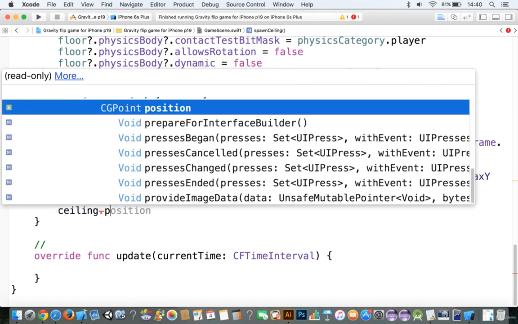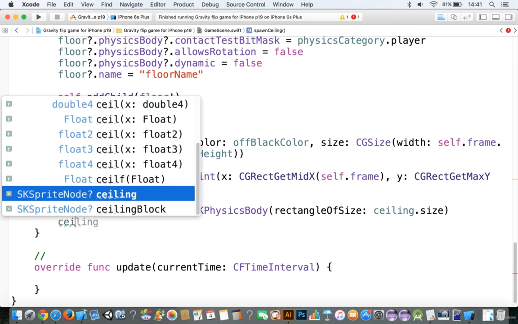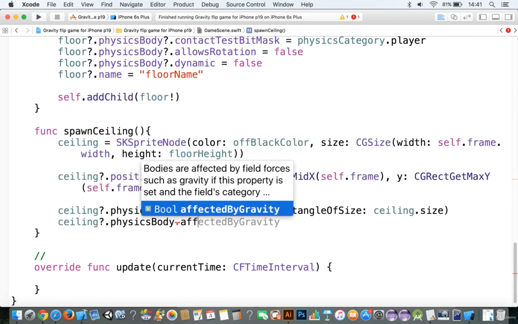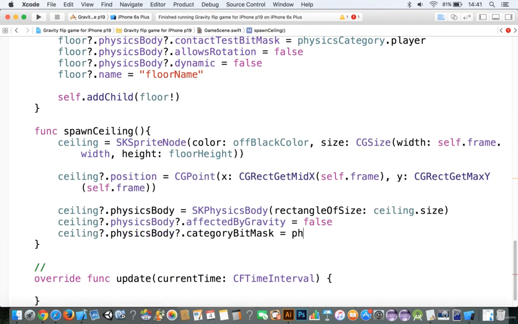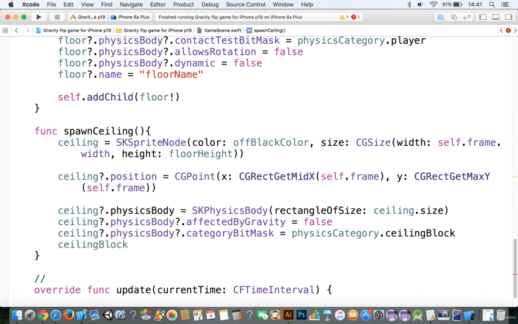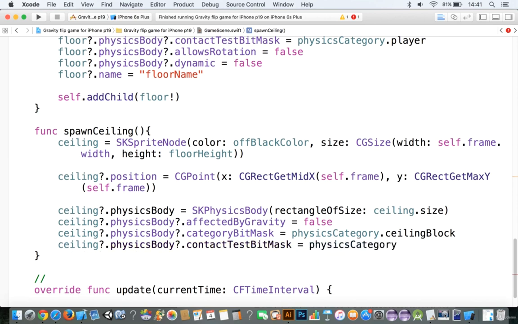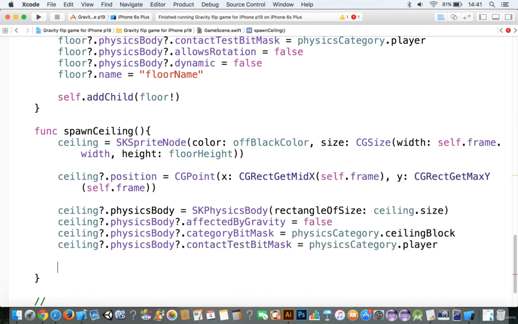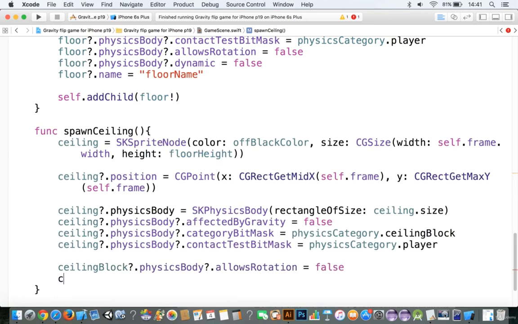We're going to add in some physics here. So in order to do that, we need to add ceiling.physicsBody is equal to SKPhysicsBody, and we're going to go rectangle of size ceiling.size, and we'll fix that little error later. What we'll do is ceiling.physicsBody.affectedByGravity is equal to false. Ceiling.physicsBody.categoryBitMask is equal to PhysicsCategory.ceilingBlock, and then ceiling.physicsBody.contactTestBitMask is equal to PhysicsCategory.player, because that's what it's going to be colliding with, and we're going to say ceiling.physicsBody.allowsRotation is equal to false, and then ceiling.name is equal to ceilingName.